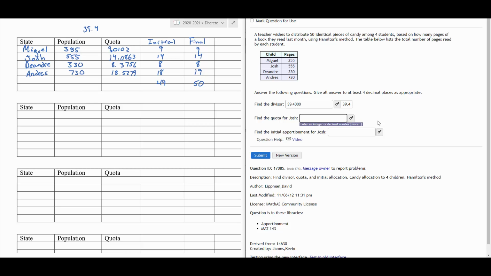Find the quota for Josh. So Josh has a quota of 14.0863. So this one I need to be careful with my rounding. And then it says find the initial apportionment for Josh. So the initial apportionment, right, is this column. Before we awarded any of the bonus candies, we want to make sure that we pull the 14 that he has from the initial column.